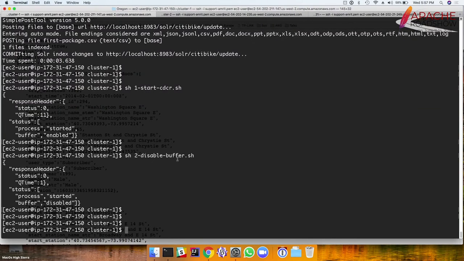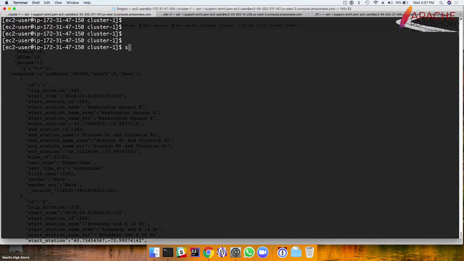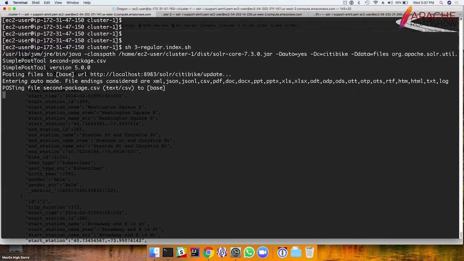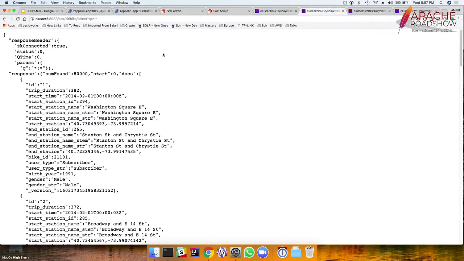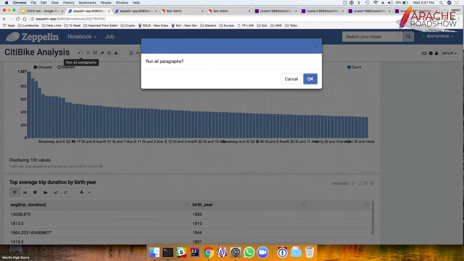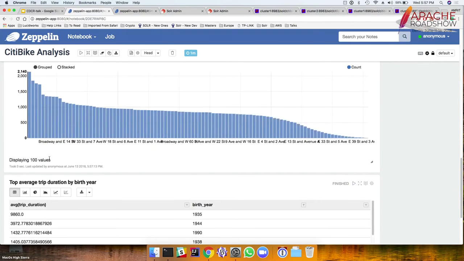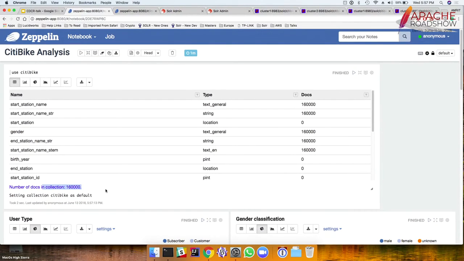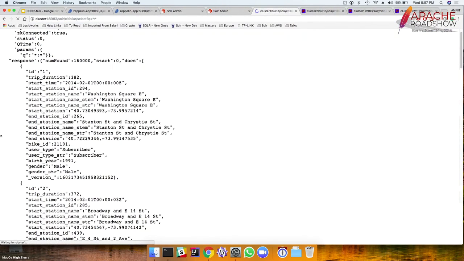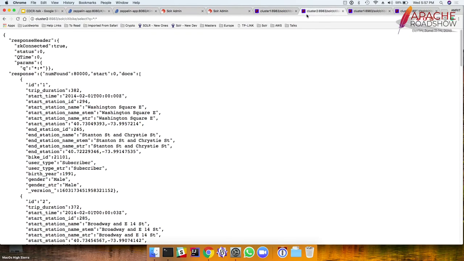And with CDCR enabled on cluster 1, we'll again index some data onto cluster 1, and the same should be copied to cluster 2 as well. So if we run the application, we could see around 160,000 records are present over here. And if we reload cluster 2 for Solr, we could see around 160,000 records here again.